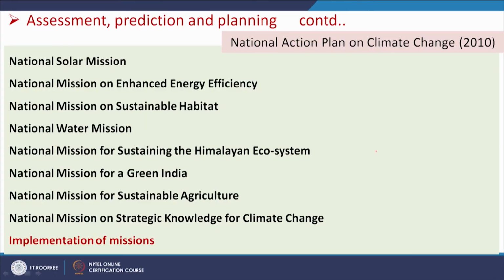For example, you see national solar mission, national mission on enhanced energy efficiency, national mission on sustainable habitat, national water mission, national mission for sustaining the Himalayan ecosystem, national mission for a green India, national mission for sustainable agriculture, national mission on strategic knowledge for climate change, and another is implementation of these missions. Missions we can make, we can develop some missions, but the implementation is most important. So, that is also what we have to do to ensure a clean environment.